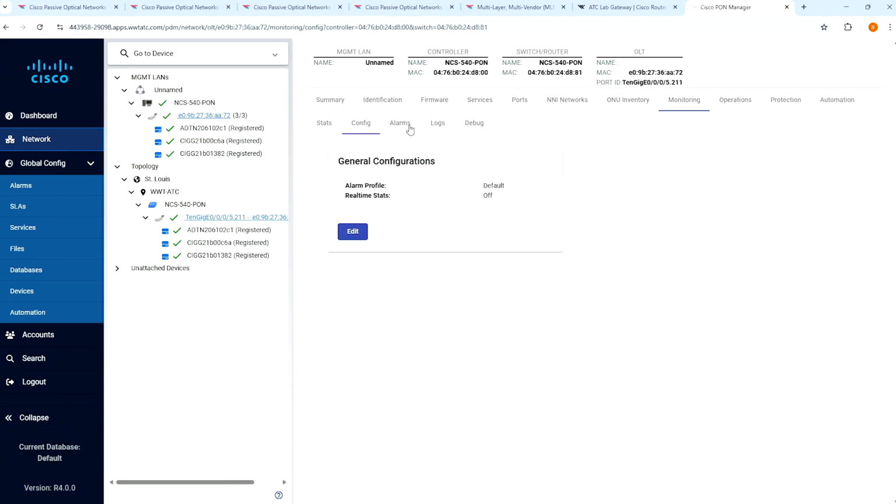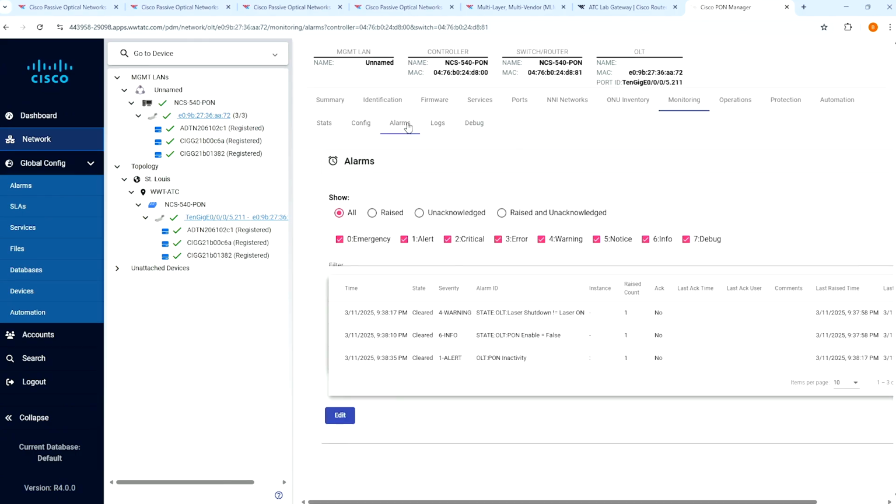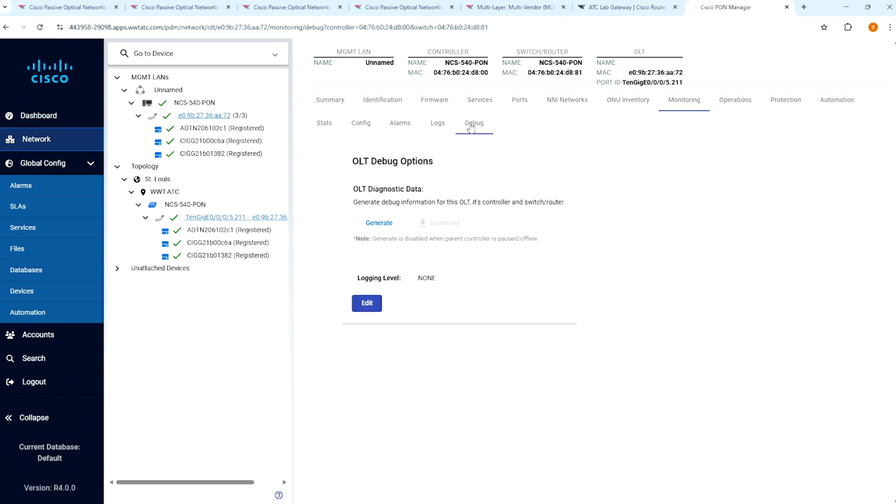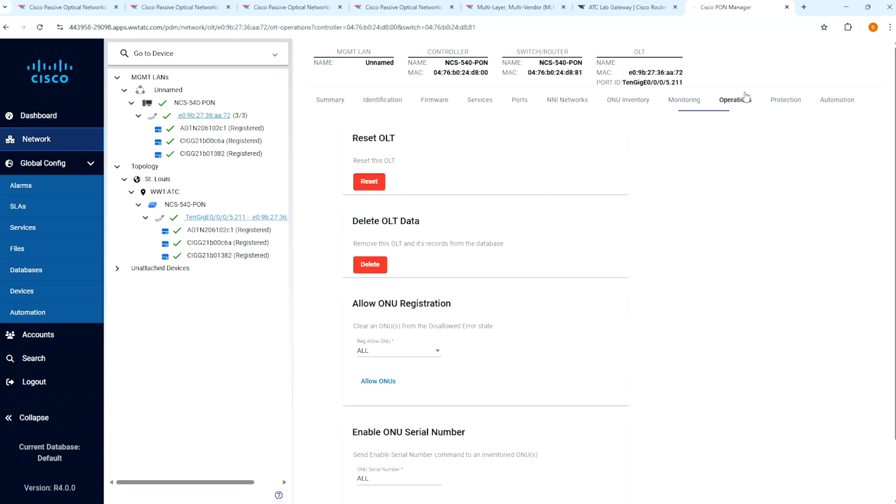You can configure your monitoring. These are, again, the same type of things that we saw in past tabs. So the alarms, again, I have this one that has a laser off. We'll fix that shortly. We can see logs on certain times. Debug, we can debug the whole OLT operations. If we want to reset, delete, or allow certain types of ONU registration, we can do that in the operations tab. Again, you guys probably don't see this because they're read-only.